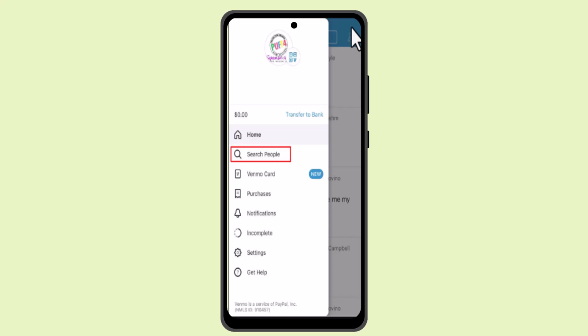The one workaround is you can use a second Venmo account. You can send money from your first Venmo account to your second Venmo account, and then send money from your second Venmo account back to your first Venmo account.